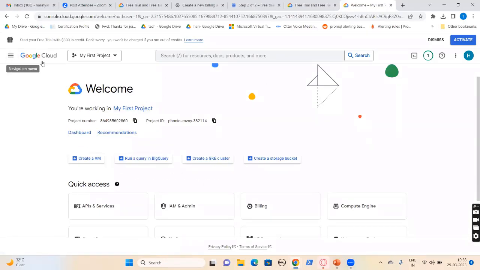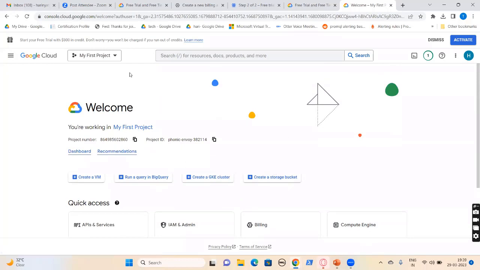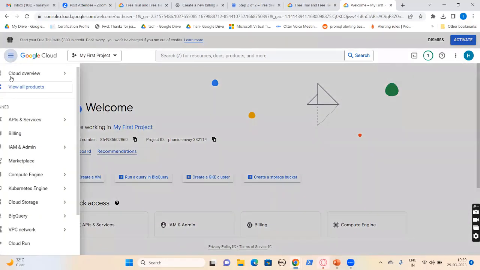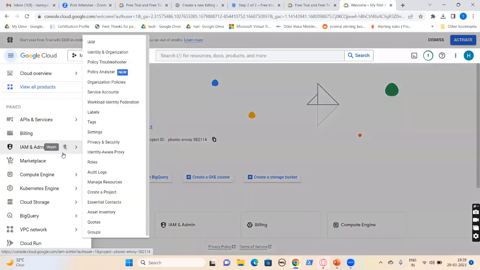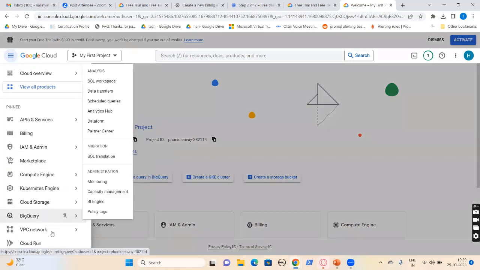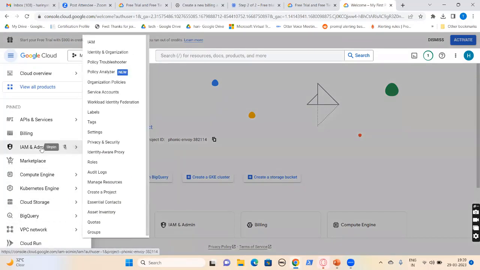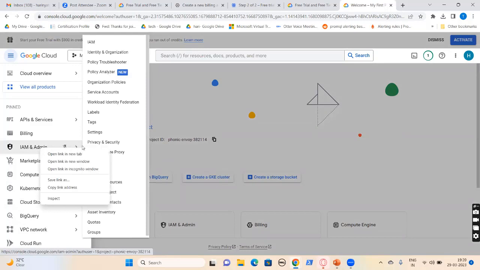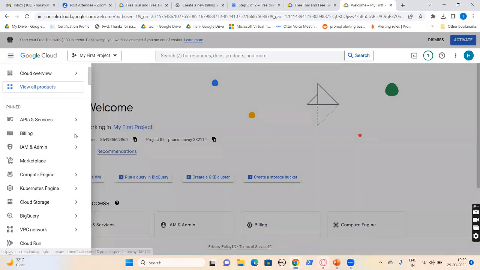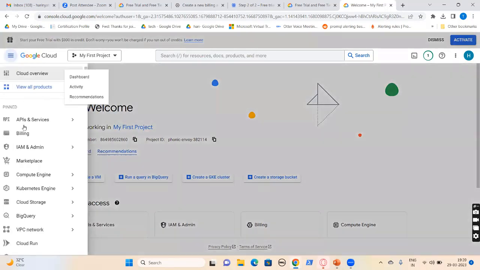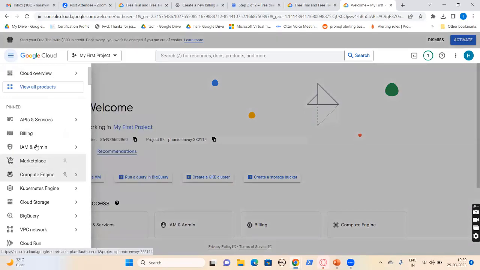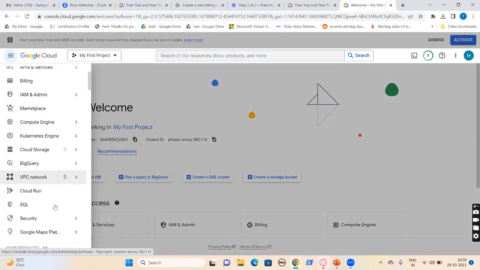I'll take you through how Google Cloud Platform works. Here, let's say we have the services: API, billing, IAM, admin, marketplace, Compute Engine, BigQuery. These are all already bookmarked. Like the pin symbol you see here, it was pinned to this particular location. You can also unpin, and it will go off.